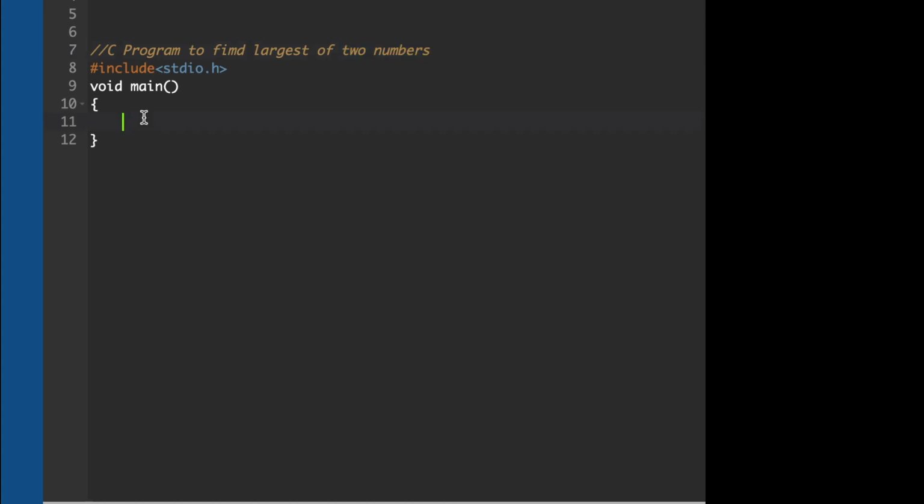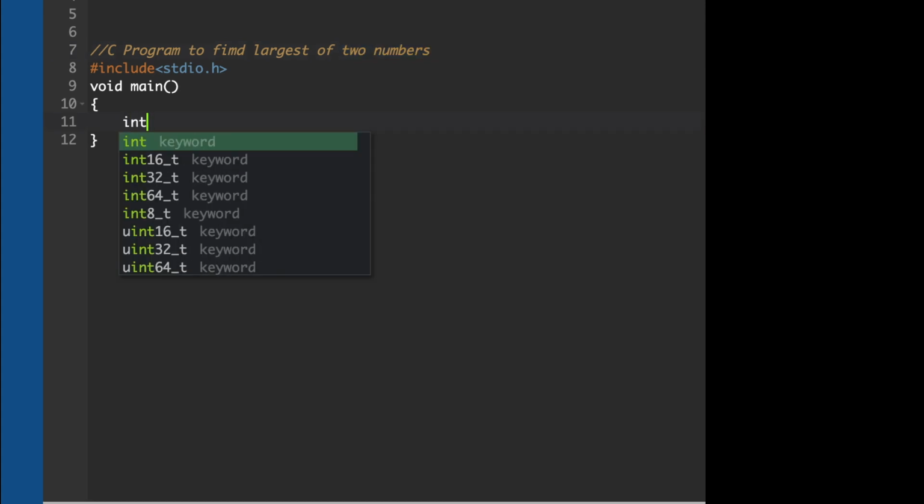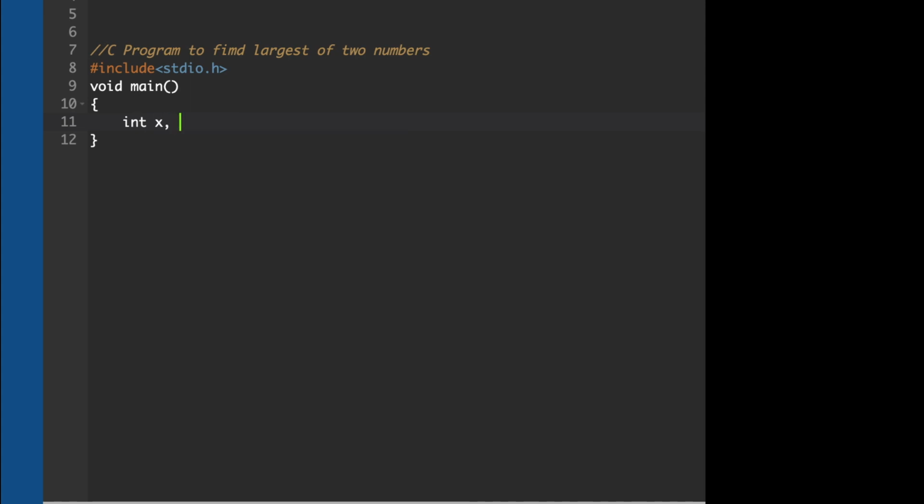So first declare two variables. I am declaring them as int x and y. Two variables I have declared. Then I have to get input for x and input for y. So using the printf statement, enter the value of x and y.